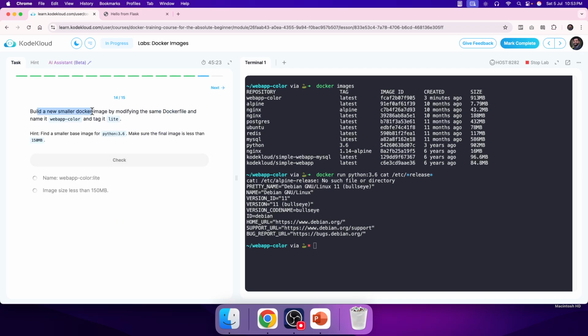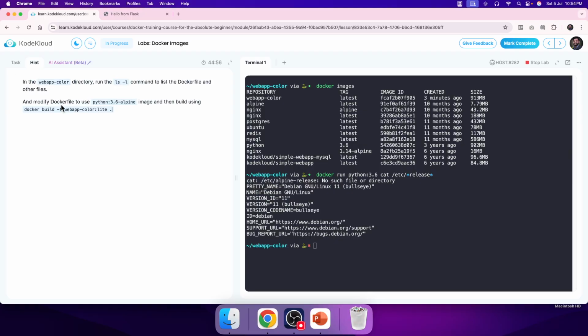Okay. Now build a new smaller Docker image by modifying the same Docker file and name it web app color and add a tag light. Hint: find the smaller base image for Python 3.6. Make sure your final image is less than 150 MB. So we need to find the smaller base image and then modify the Docker file to include that base image. Okay, so let's take the hint here.